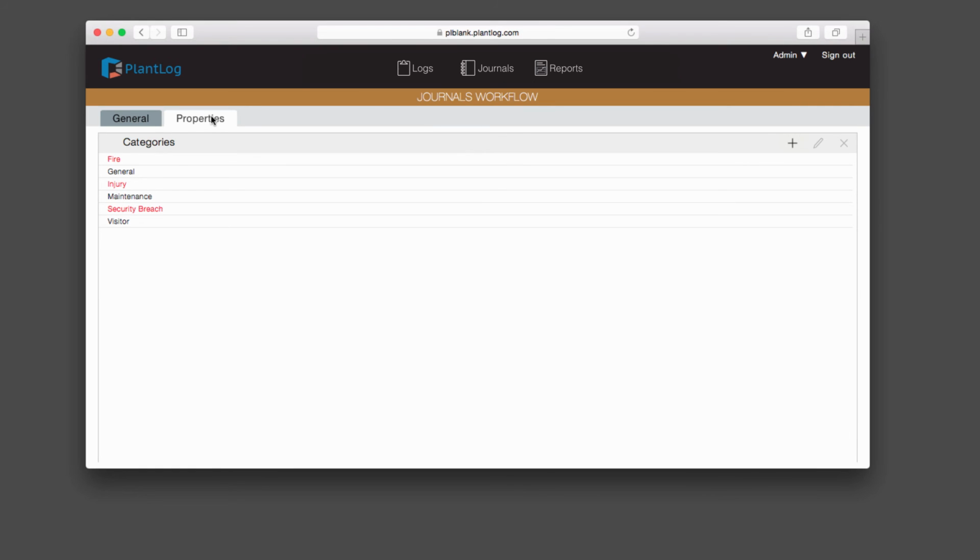Under the Properties tab, you'll see the list of default journal categories listed here. And once again, you can create your own list, edit this, add new ones, and so on. Notice, too, that this is very similar to the selection sets in the Logs workflow, where selections can be designated as an exception, which appear in red. Journal categories work in much the same way. You can create a category and then designate it as an exception, if you like.